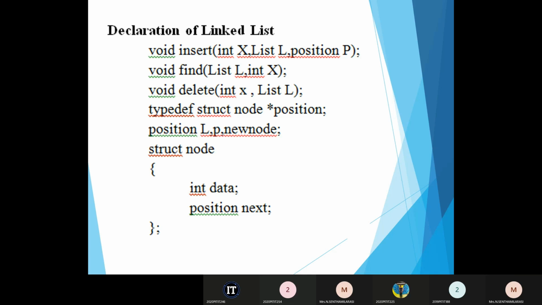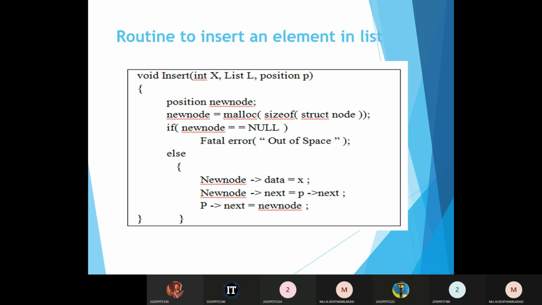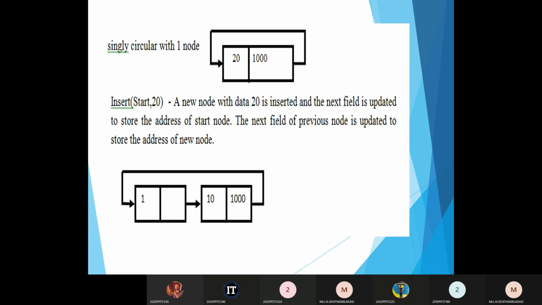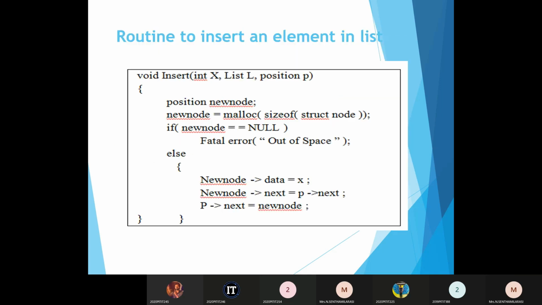So here I'm using position next asterisk next, which means a pointer variable that will hold the address of another variable. I want to hold the address, and that address can only be stored in a pointer variable. For that purpose I'm using position next here. So one is to store the data and another is to store the address. Okay, so our declaration part is over. Now I need to create each node.